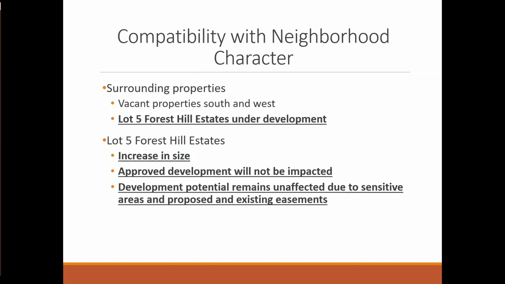Compatibility with neighborhood character. The surrounding properties to the south and west are vacant, and Lot 5 Forest Hill Estates is under development with 19 townhome-style dwelling units being built. The proposed rezoning and boundary line adjustment would increase the size of Lot 5 and not impact the development that was approved with the OPD plan. The development potential remains unaffected due to the sensitive areas and proposed and existing easements located on the property.